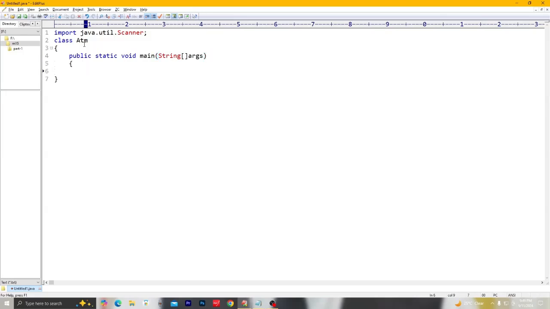Now I'll create an object for this Scanner. Scanner sc is equals to new Scanner(System.in).